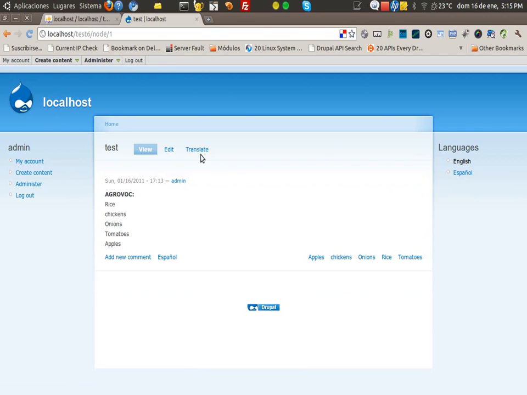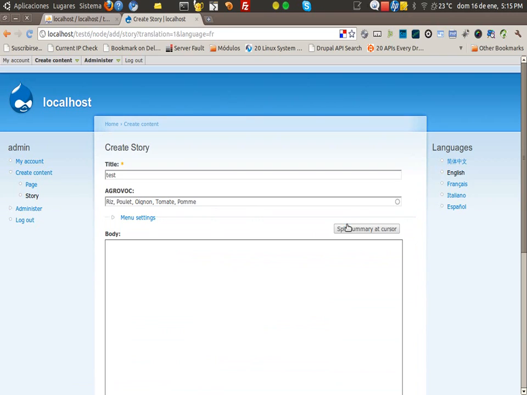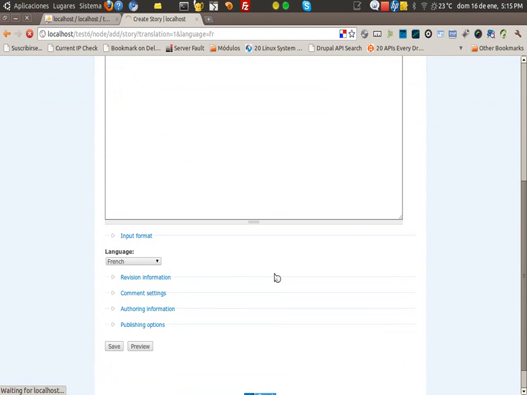Okay, now we are going to other languages. Translate, for example, French. Okay, you can see, no, the module automatically translates the terms. Save.